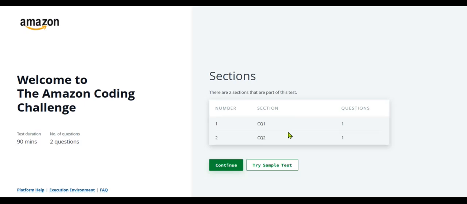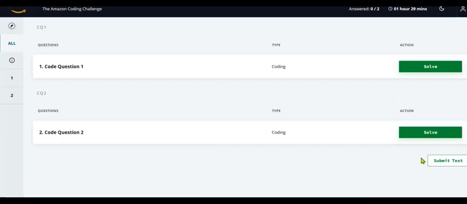For that I have to click on that continue thing, and then I will not show you the questions, but I will show you the interface. Okay, so let's move ahead and check that out now. Here you can see that in this format we are having this, and now we have 1 hour and 29 minutes, and we have to submit this test within this time limit.